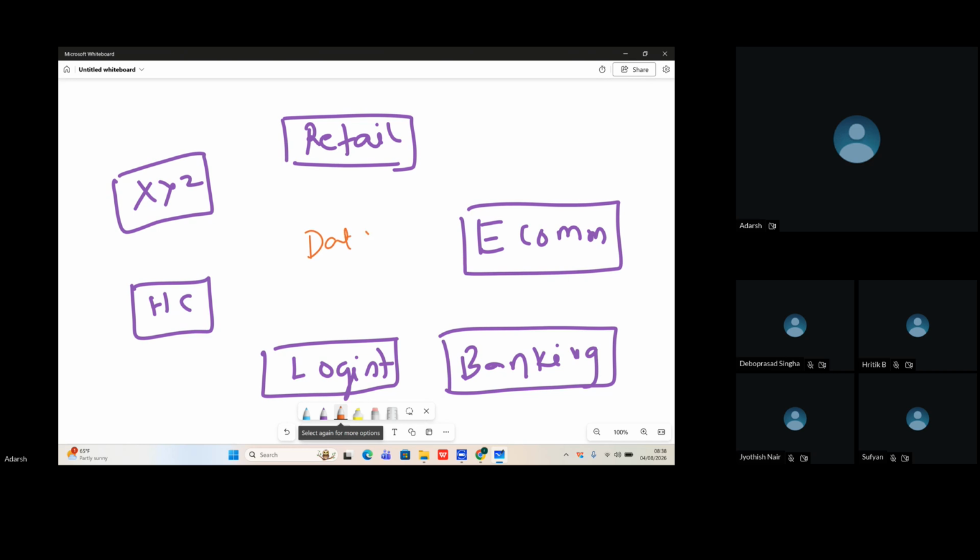Without data, you don't have any operations or activity in your industries. Whether you talk about the retail industry, you have data. E-commerce industry, you have data. Banking industry, you have data. Logistics industry, you have data. Healthcare or any industry, you have data. So what do we do with the help of this data?